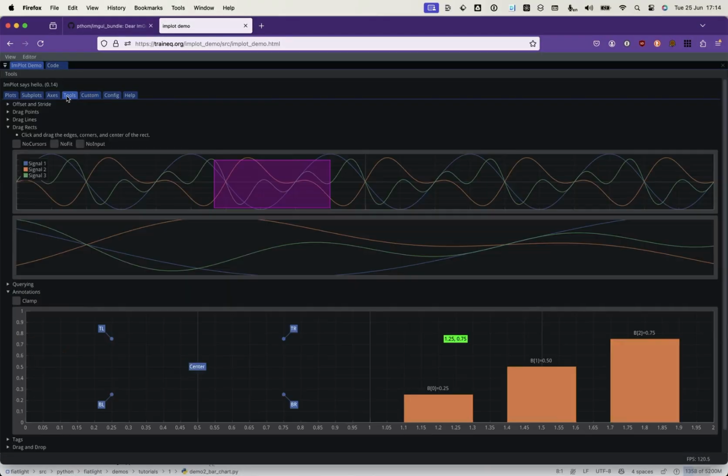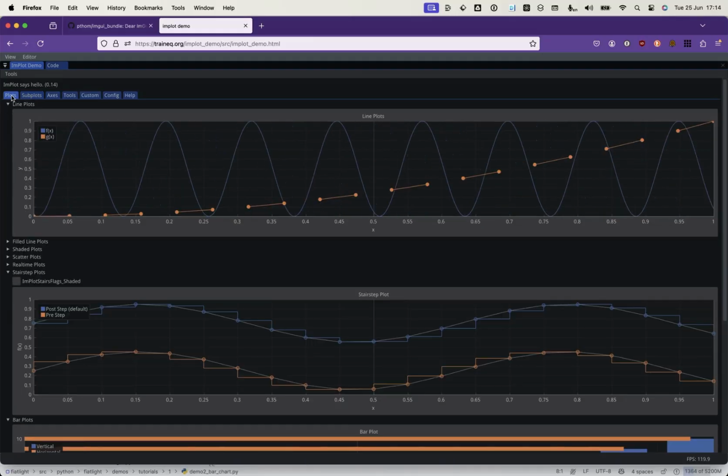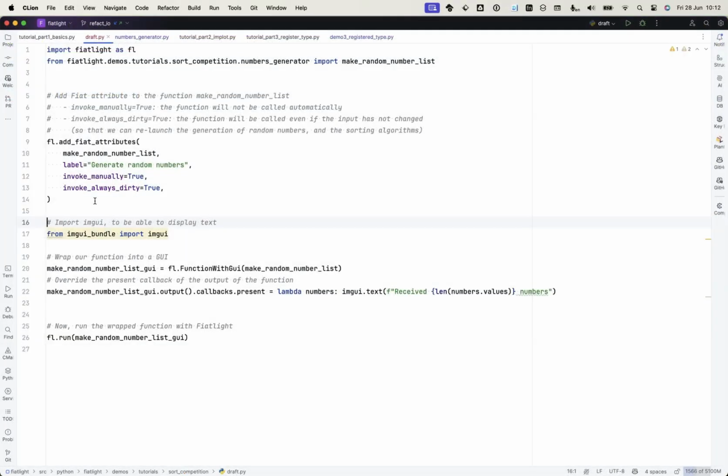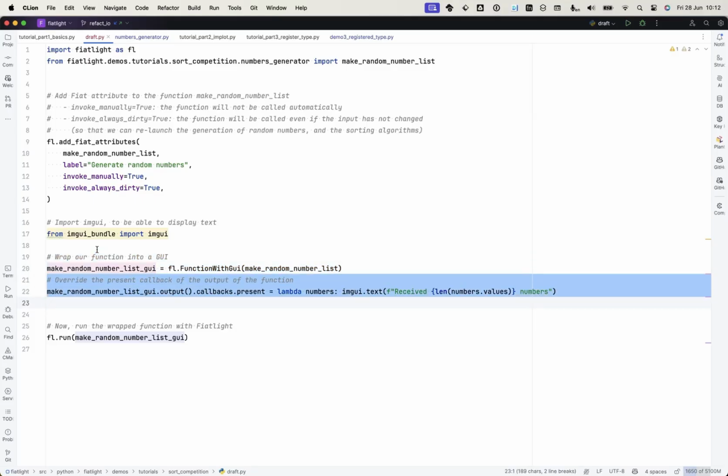ImPlot is a fast and capable plotting library. You can see here an extract of the kind of figures it can generate. Let's see how we can change the appearance of the output of the function. First, we import ImGui. Then, we wrap our function into a function with GUI. And we override the present callback of the function's output. This callback receives a data value and should display it.